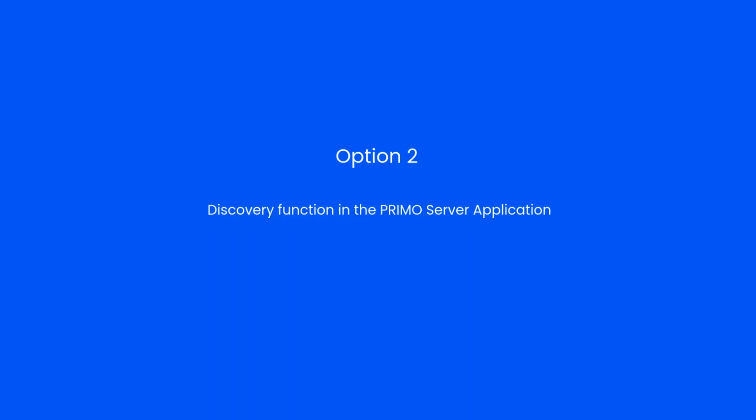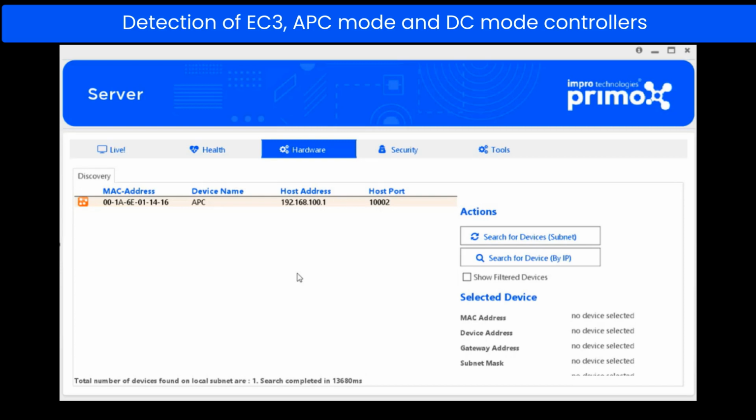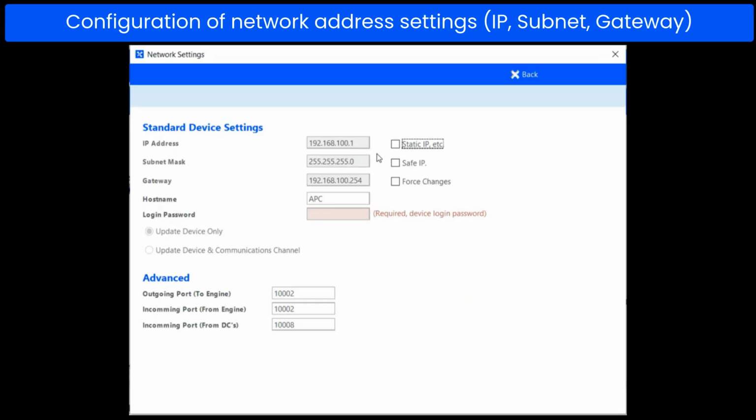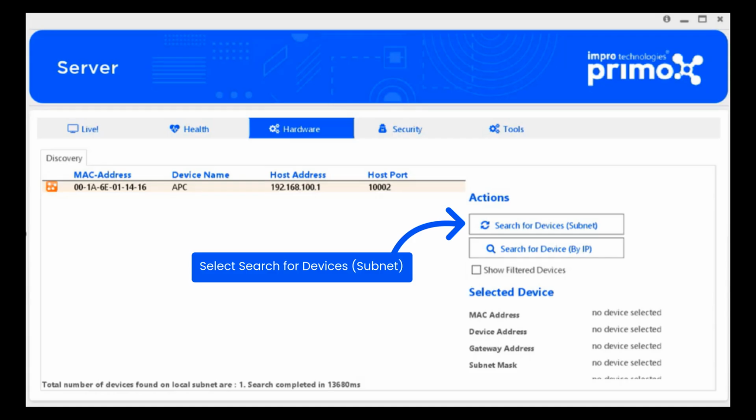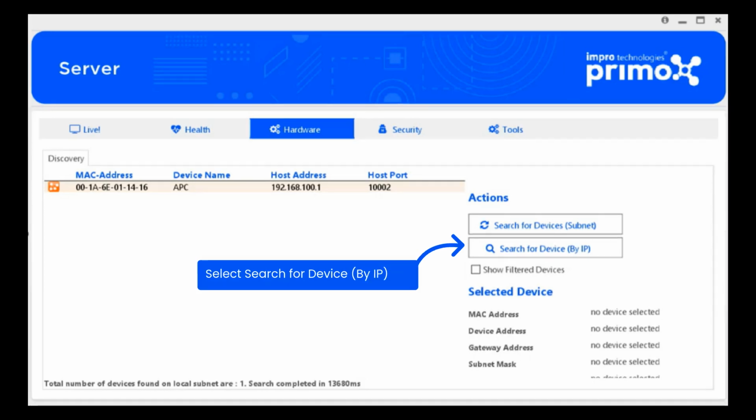Option 2, using the Discovery function in the server application. The Discovery function is used for detection of controllers and configuration of network address settings. To search for all master and slave controllers on the entire subnet, select Search for Devices subnet. To search for a specific master or slave controller by targeting a specific IP address, select Search for Device by IP.